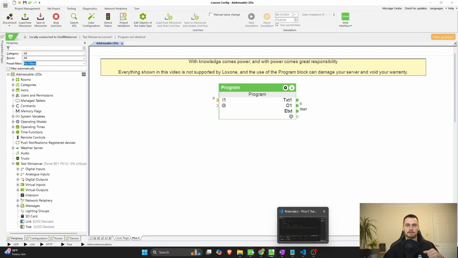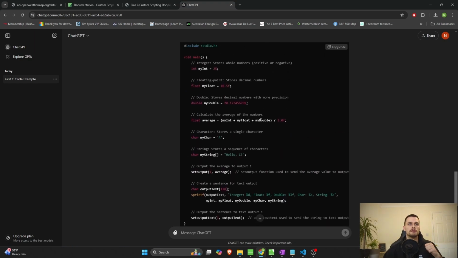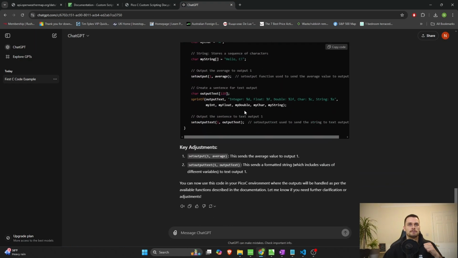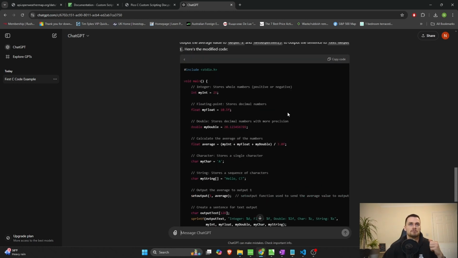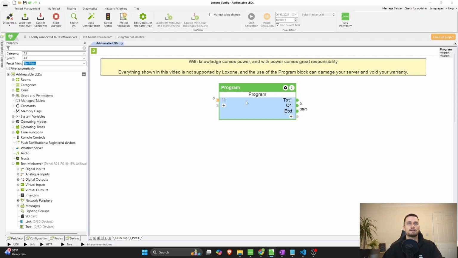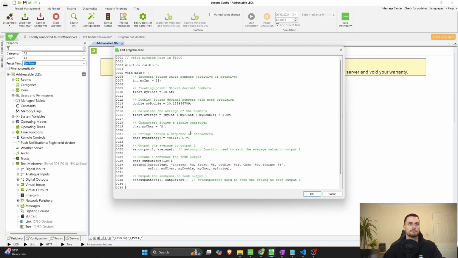But let's have a quick look and see if GPT managed to do the job for us. Now it's giving me, yeah, a little bit more information. It's printf. Cool. Let's see if it works. I'm going to copy this. I'm going to paste it all in here, and I'm just going to trust it. That's going to do the job.